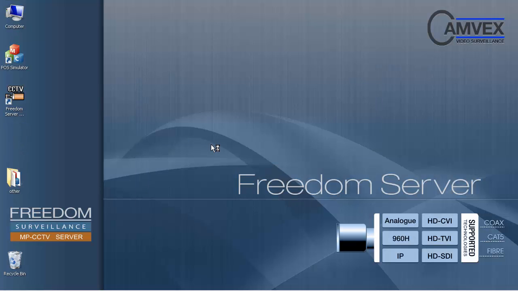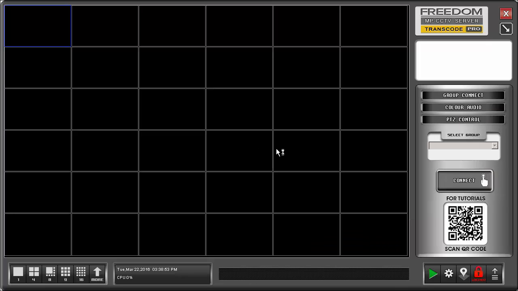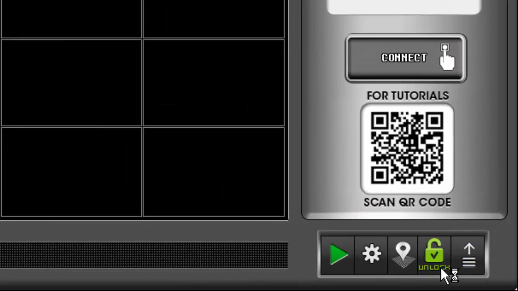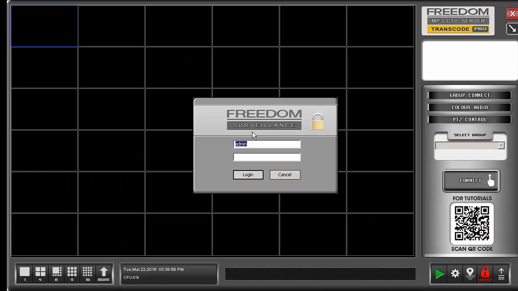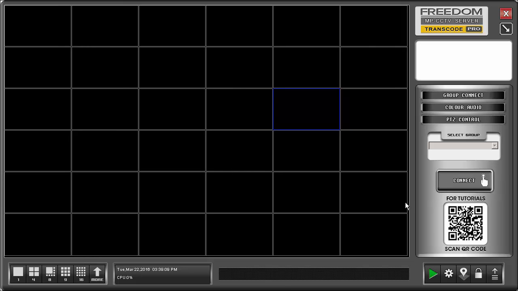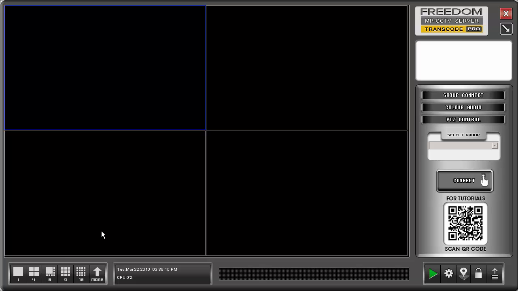By default there is no password, but it does lock automatically, as you see here, the red symbol. So if we click anywhere on the screen it'll ask us to unlock it. As I said, the default is admin, no password, so I'll just log in. Now the first thing we'll do is add an IP camera. I might change this to a 4-way layout.